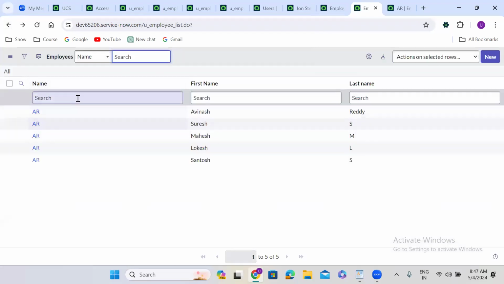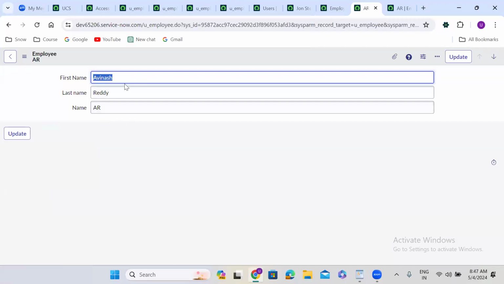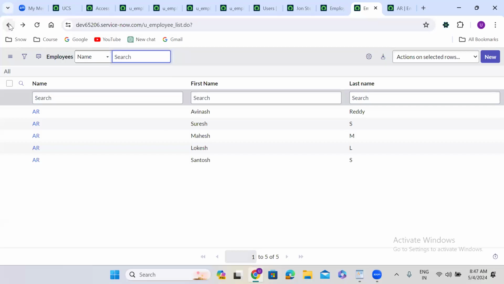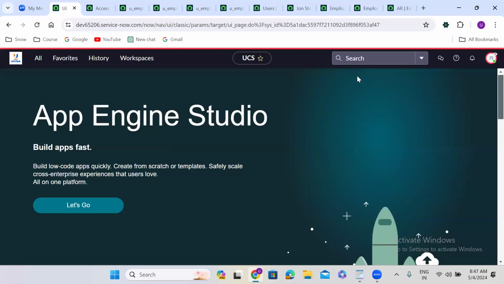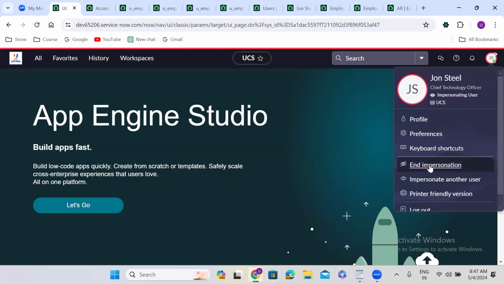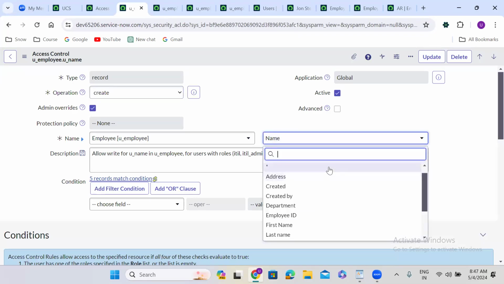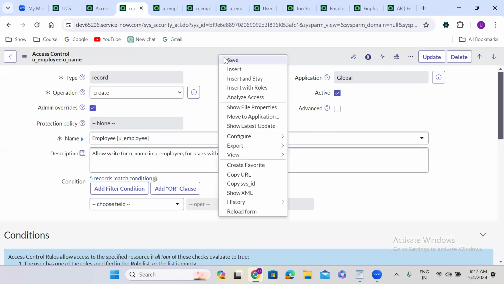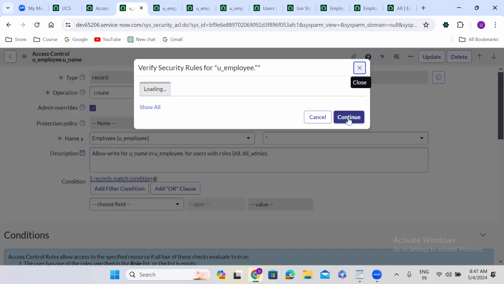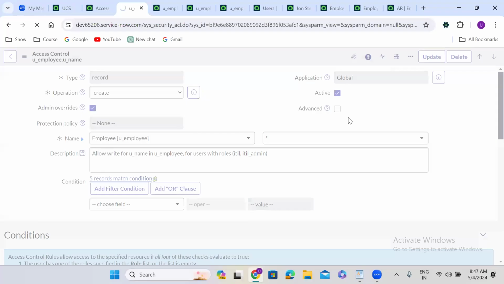So he is able to see three fields only. He will be able to edit these three fields now. Earlier he was not able to edit the three fields because I restricted all the write permission on all the fields. Now what I am doing is restricting all the field permissions on create, only to ITIL admin.